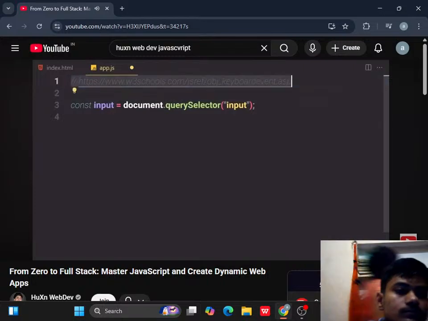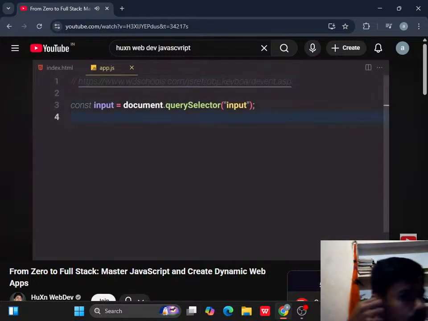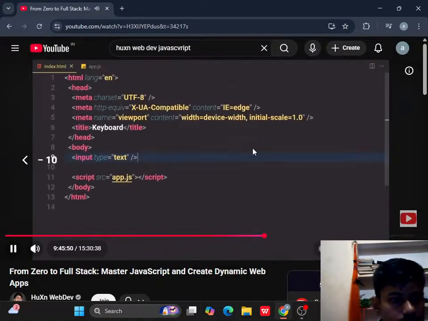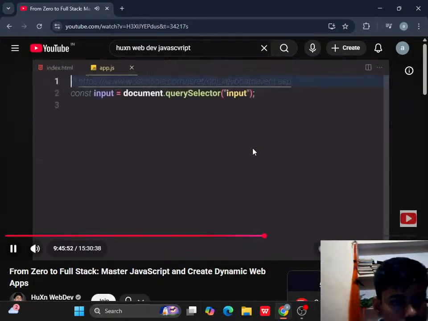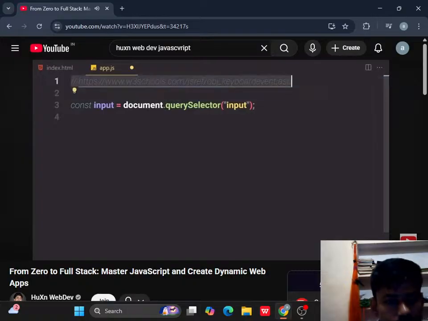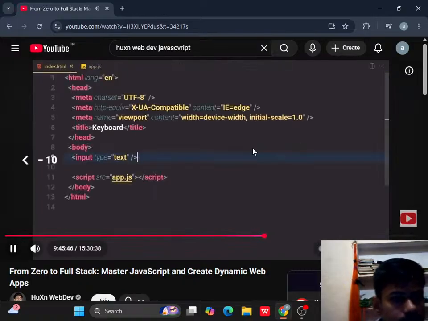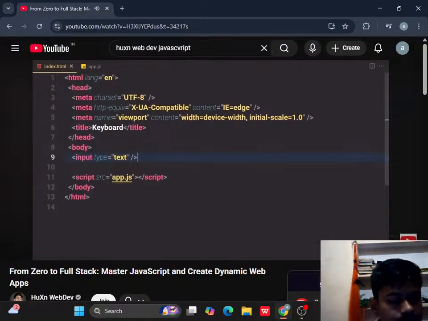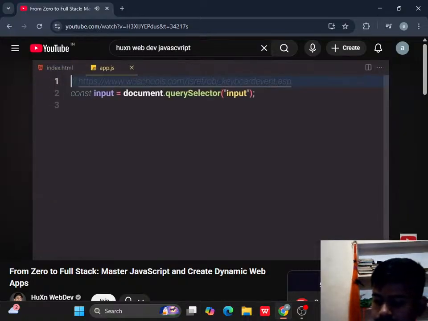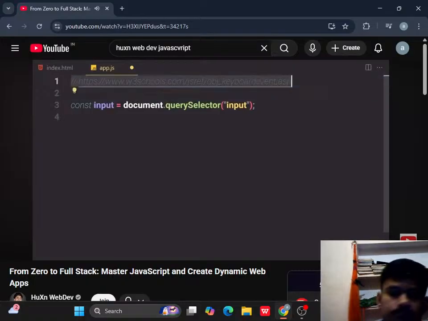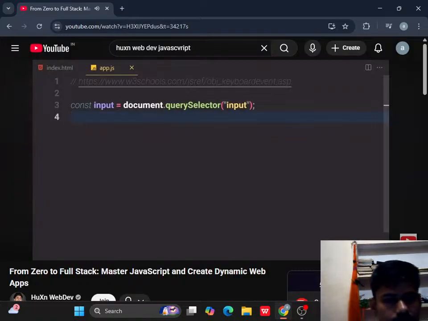You can learn more about the keyboard events by going to W3Schools if you want to, but we have a const input equals document.querySelector and we select our input.